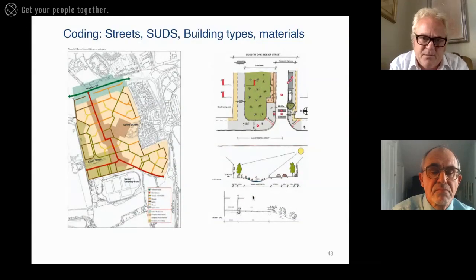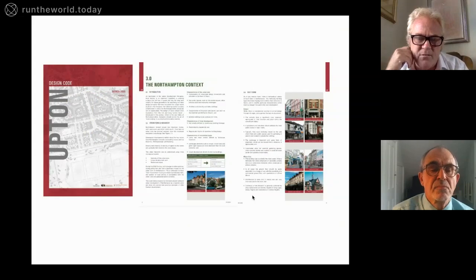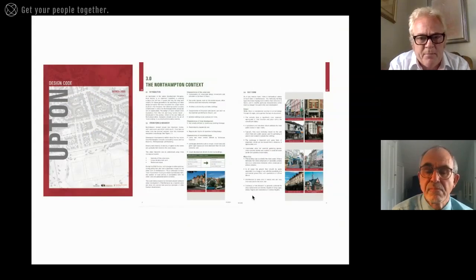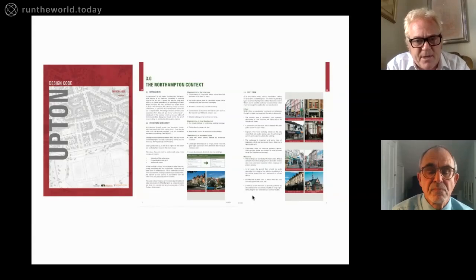I think at the time the code covered things like street hierarchy, sustainable urban drainage, which was quite novel, the building types and the building materials. We didn't really engage, we did engage the community in the vision of the plan, but in terms of the characterization, I remember, this was before digital cameras, haring around on a motorbike with a zoom lens and actually trying to characterize the best bits of Northampton, and that went into the code.